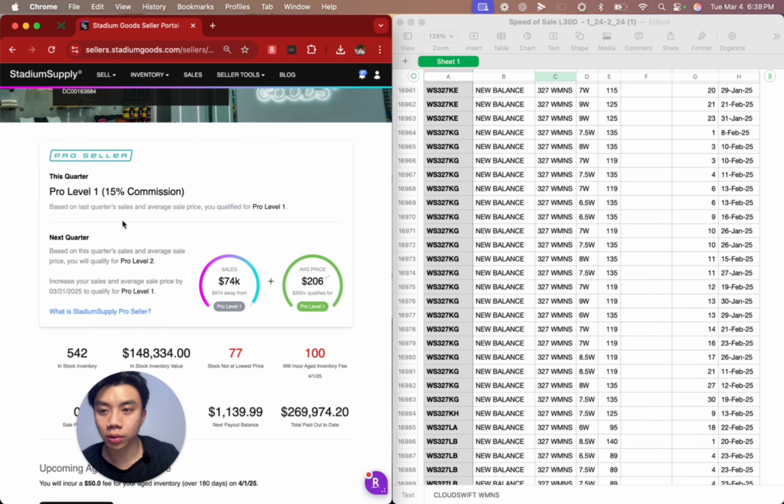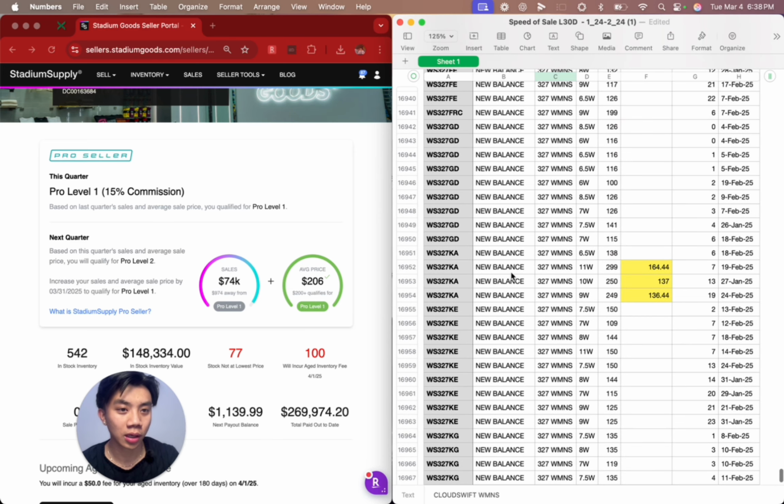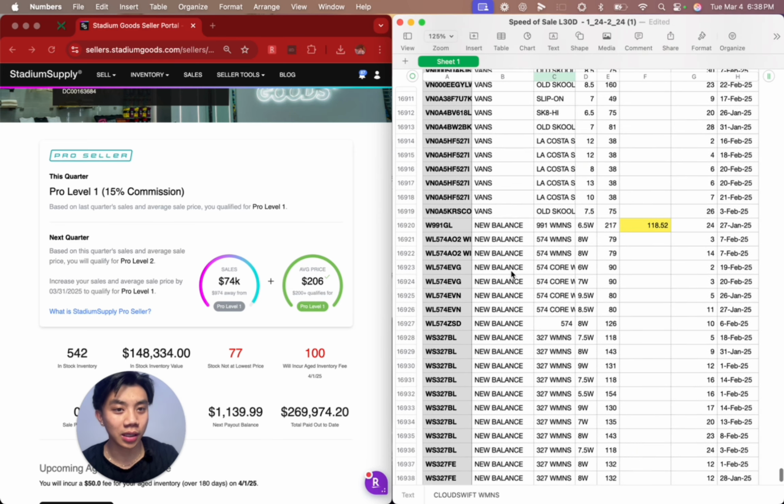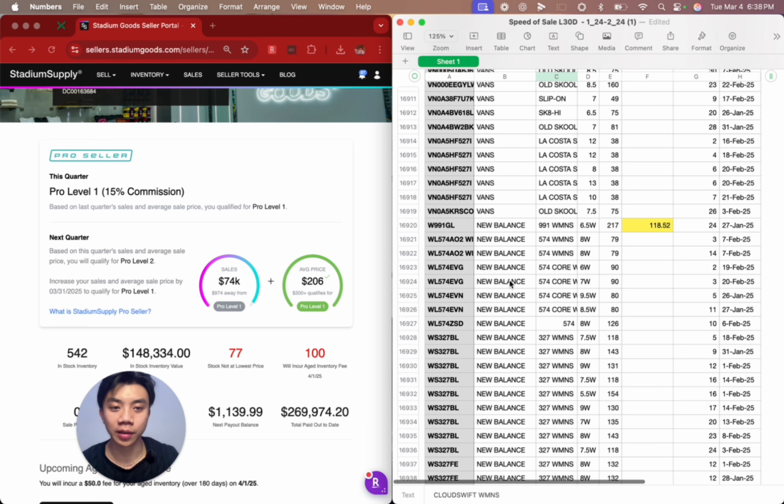Personally, I'm pro level 1, so I want to maintain my seller level. So I'm only looking at items that are selling for 200 and plus. If you're just starting out, the seller level probably won't matter to you because it's going to take you some time to get to those levels. So I recommend turning the filters off and just looking through the entire list and just making money wherever you can, right? And that is the two main ways I source sneakers for my reselling business.